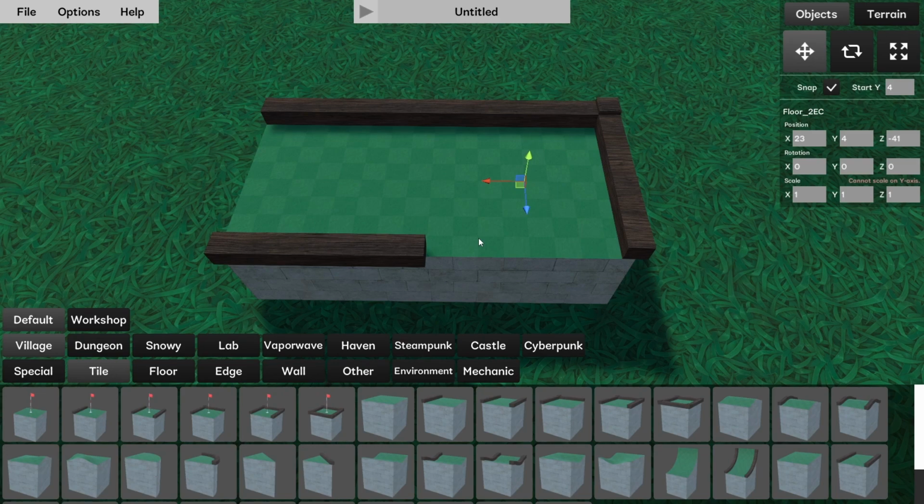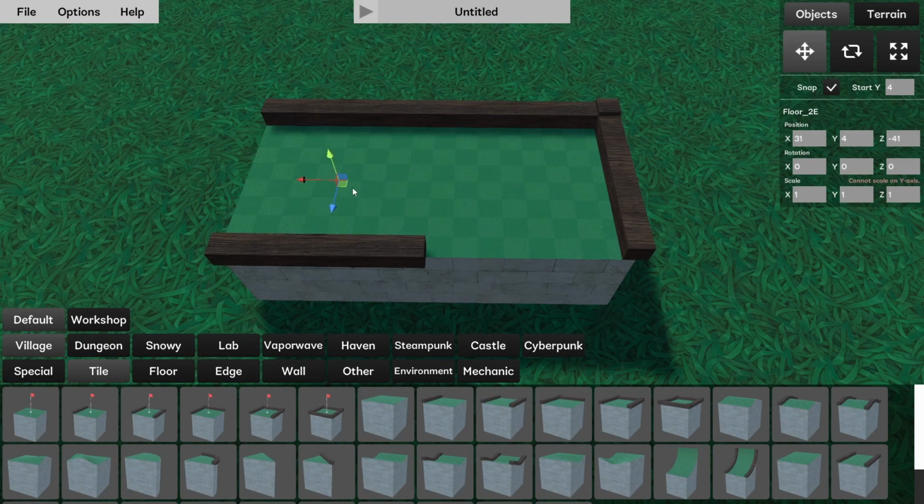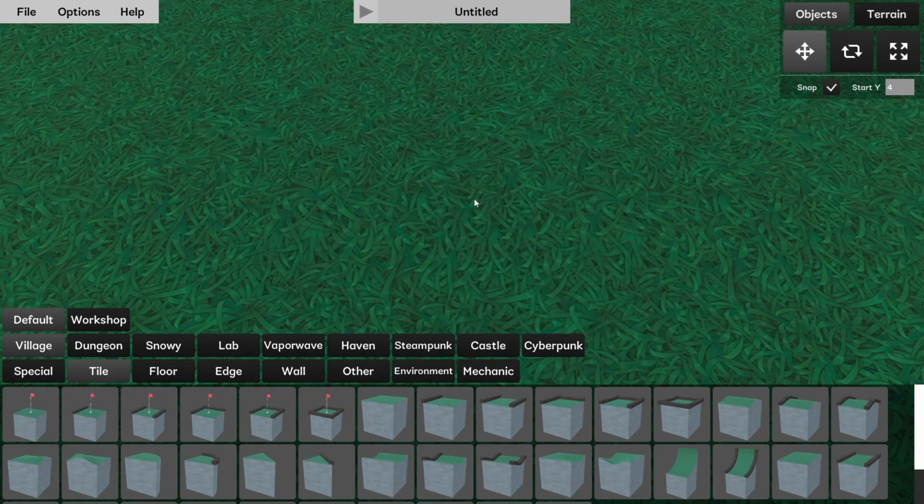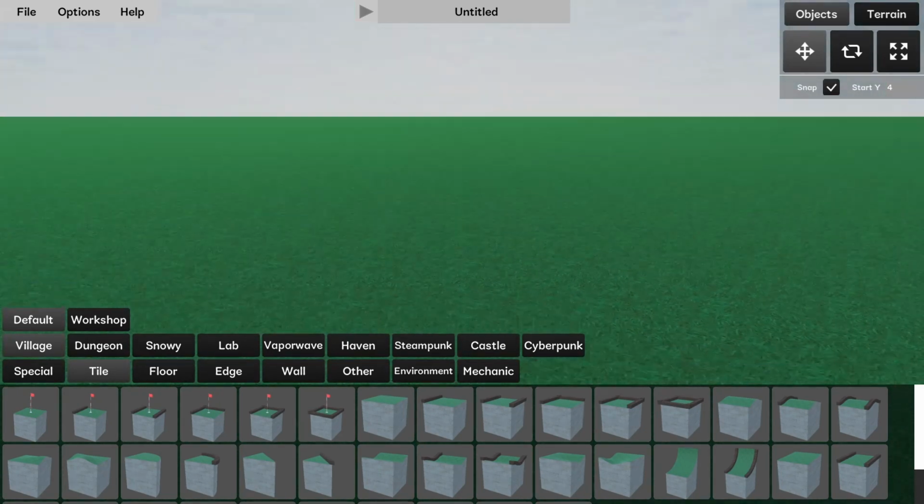So what we're going to do is remove these pieces now. It is literally just a case of selecting the piece that you want to remove and hitting the delete key, and we're going to do that so we've got a complete blank canvas yet again.